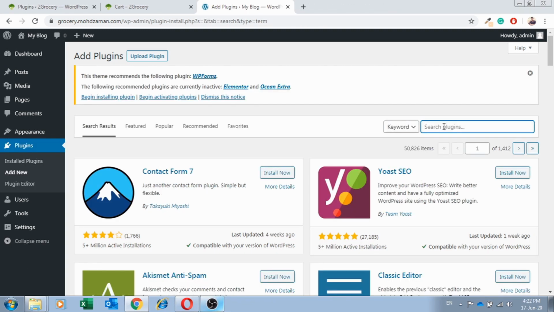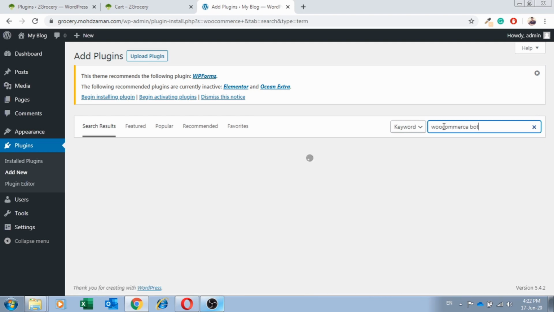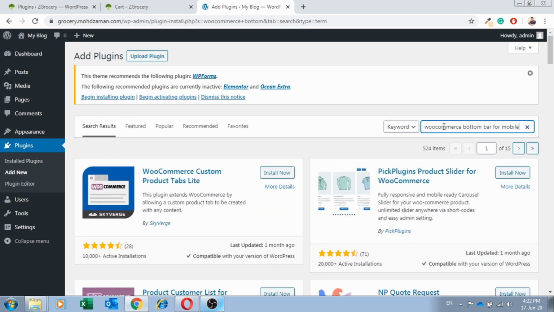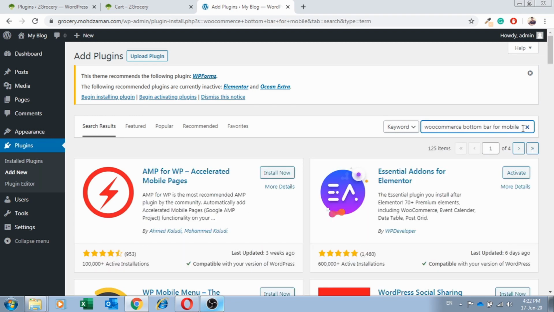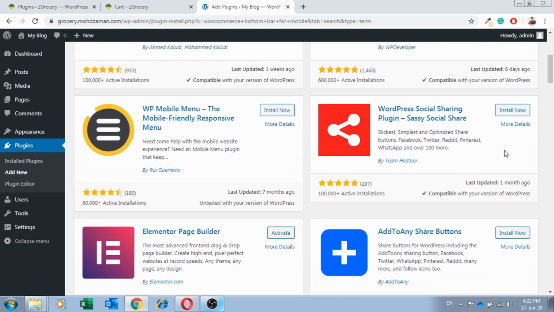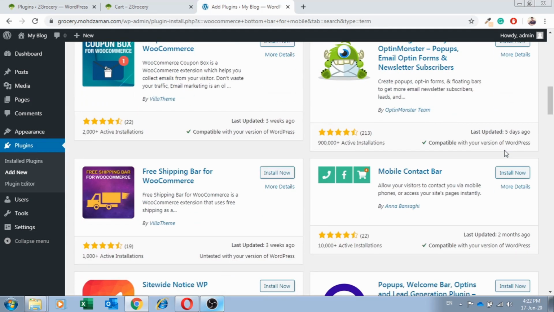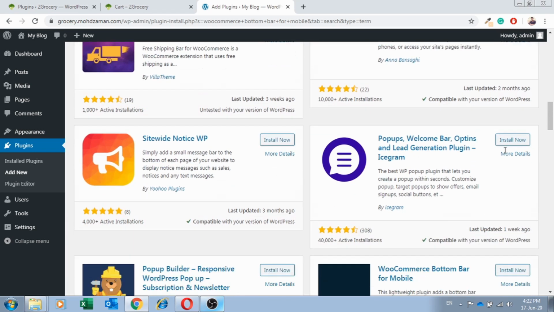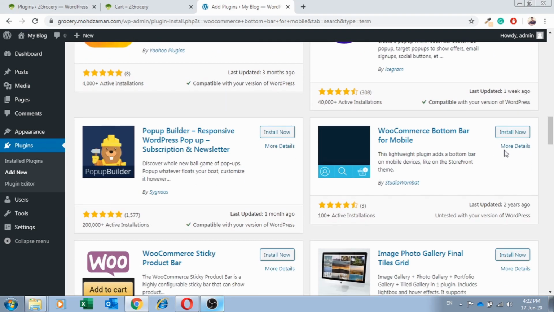So the next plugin on our list is WooCommerce Bottom Bar for mobile. Type in search as it is. Now go down. This is not a very famous plugin, so you'd have to search a little bit. Install this one by Studio Wombat. This plugin is going to give your website an app-like experience.